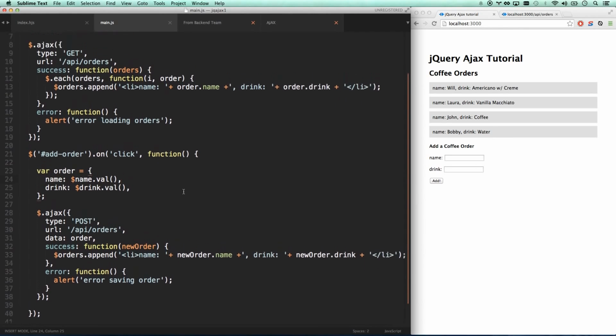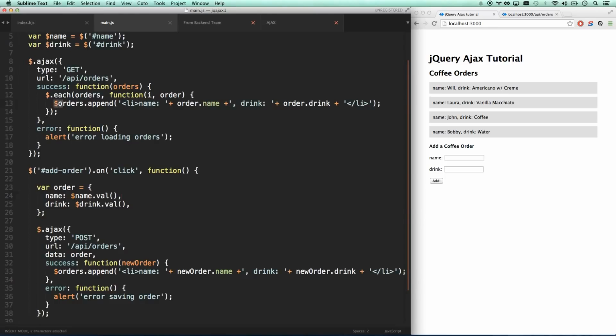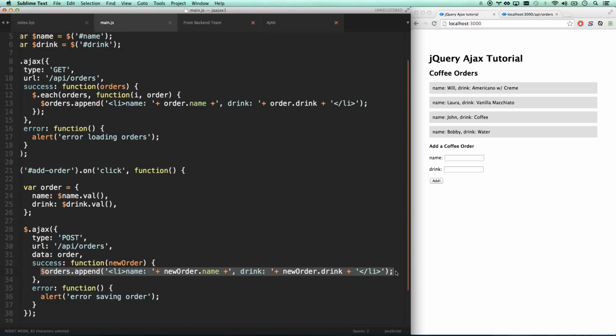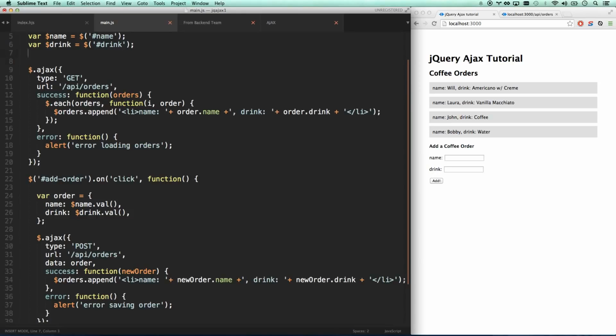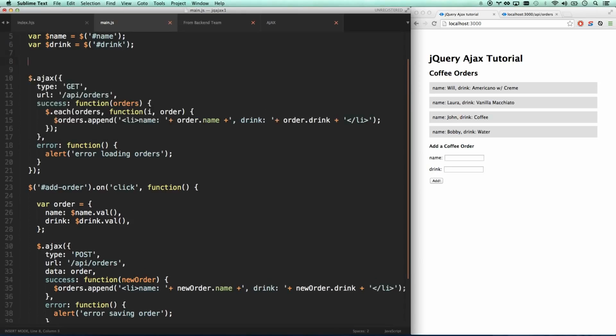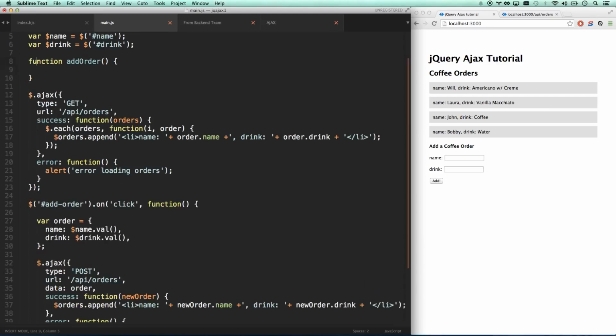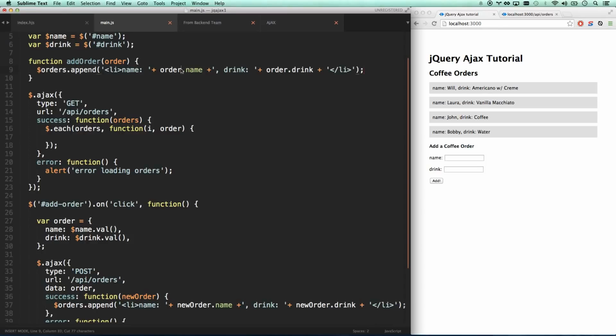And so one thing I do not like that's going on here is that we are copying basically this exact same thing over again. So let's go ahead and pull that out. We're going to make a function called add order. And this will just take an order. So let's get rid of this right here. Cut you out, paste you in here. Order.name. So basically whatever we pass it is going to be calling it order. So now I just have to call add order and give it my order.